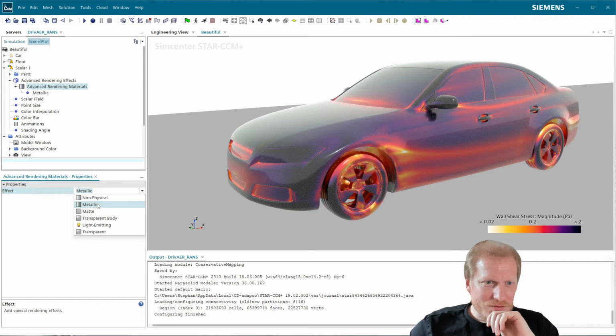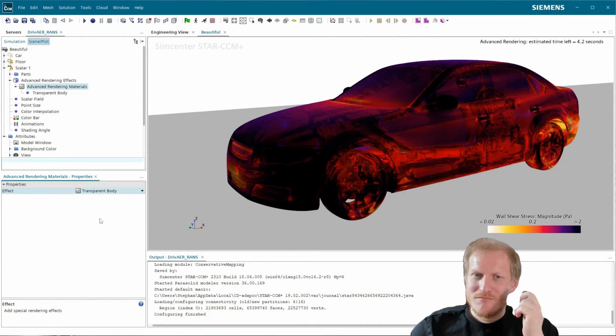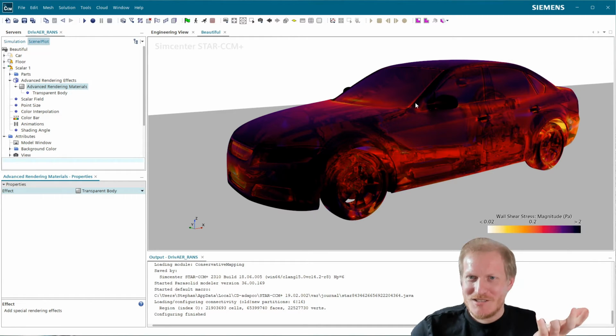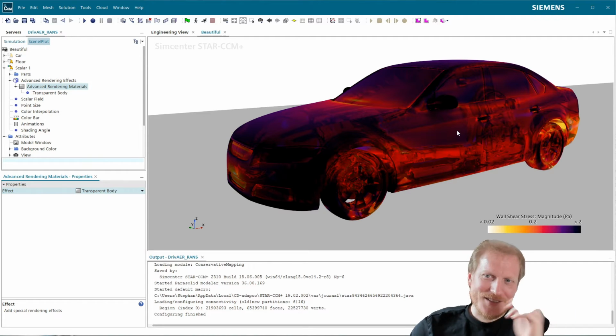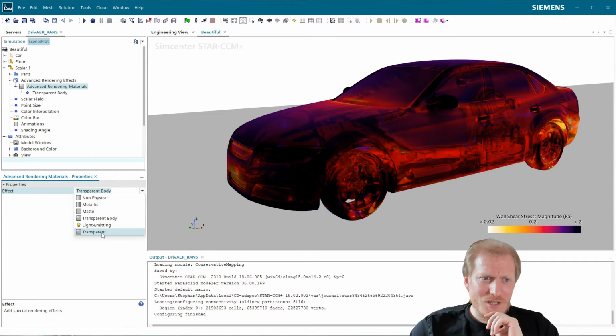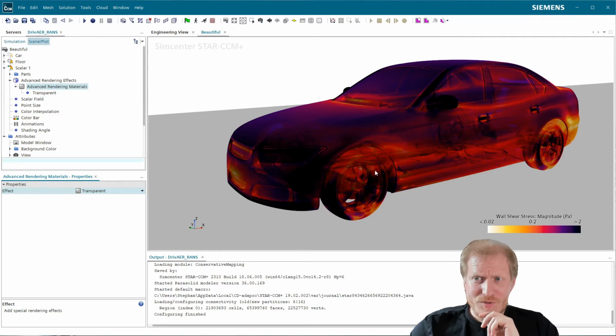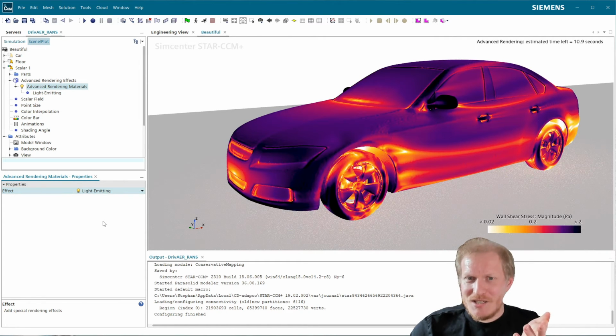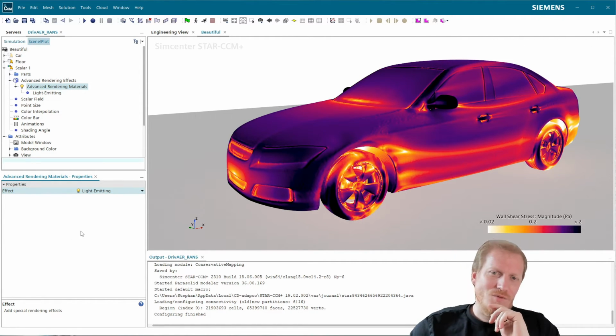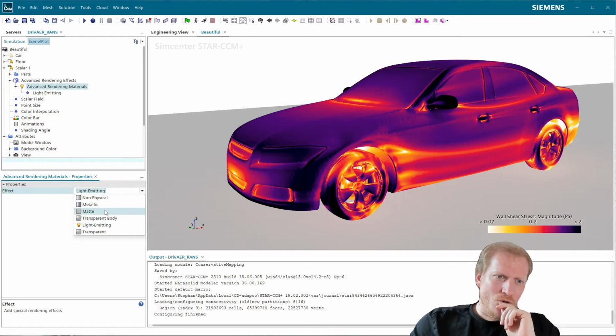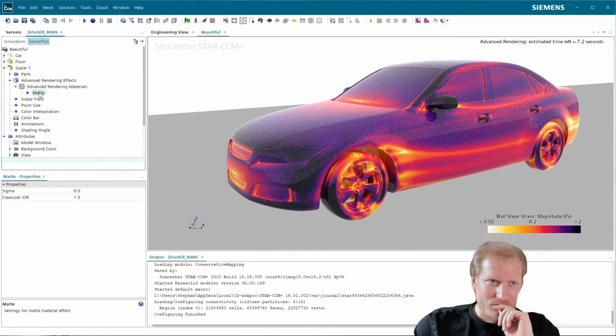Okay, what else do we have? We have transparent body. It does what it says, but you can't really see the colors right now. I don't like it for this occasion. And we can go for transparent sheet. Might be a little bit better as a representation, but isn't working for me. Light emitting, we might use that one later. So let's go for matte displayer, and keep it like that.